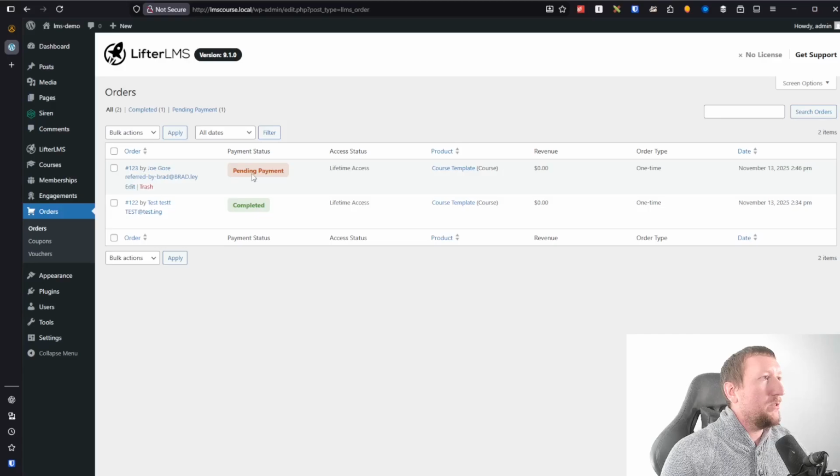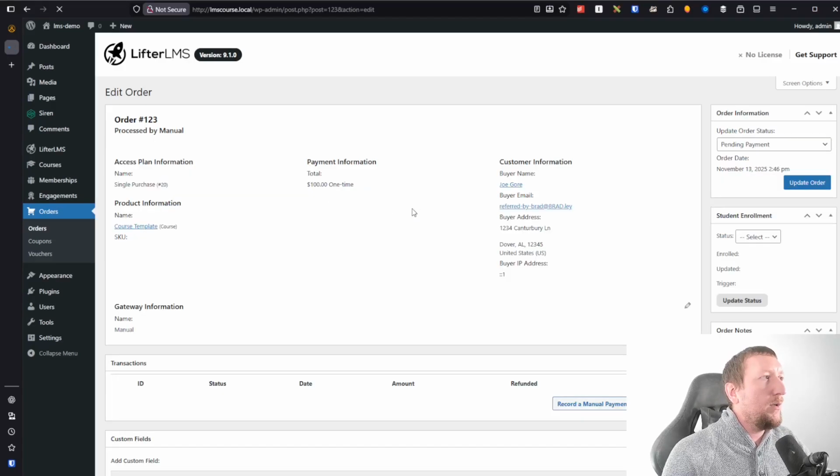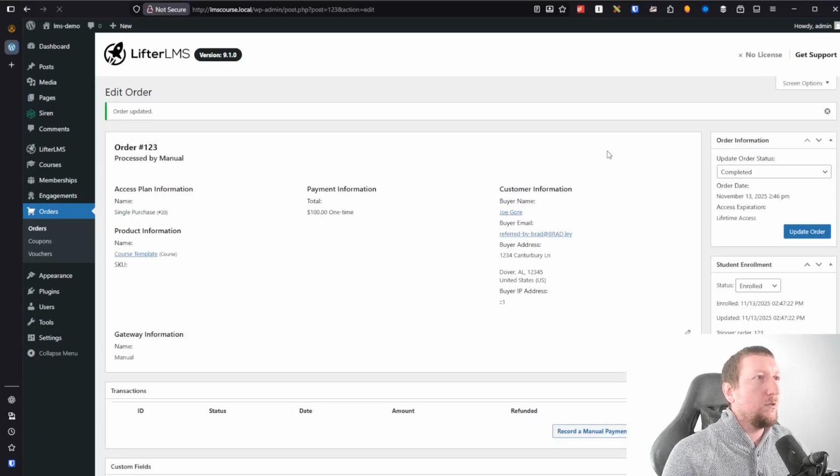Now, whenever you're using a payment processor, all of this happens instantly. It goes pending payment, and then once the payment completes through Stripe or whatever payment processor you're using, it would then go back and say completed. So this all happens automatically behind the scenes. We're just manually doing it so you can see those steps. So we're going to edit this order, and we're going to say, hey, we received the payment for this. We're good to go. Order's completed.